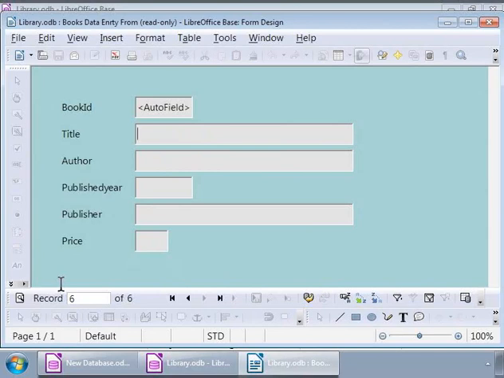Let us type in Paradise Lost in the title text box and let us use Tab key to navigate to the next field. Let us type in John Milton against author, 1975 against publish year, Oxford against publisher, and 200 against price. There, we have just entered a new record into the books table by using the books data entry form.